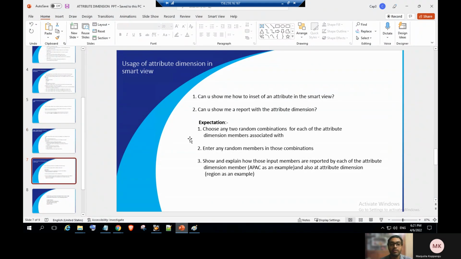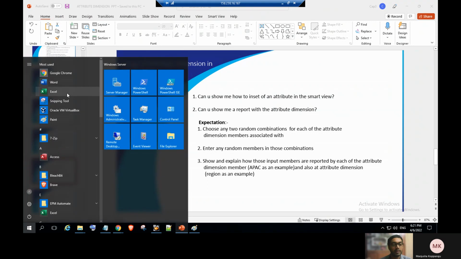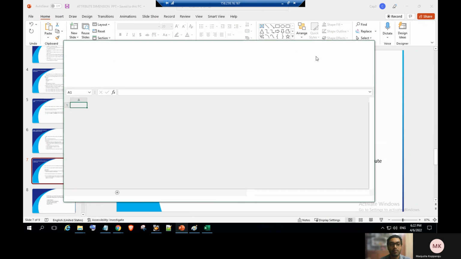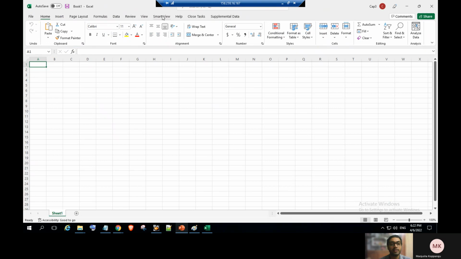Now let's see how we can use this attribute dimension in Smart View. Click on the Excel. Open the Excel. Connect the Smart View.